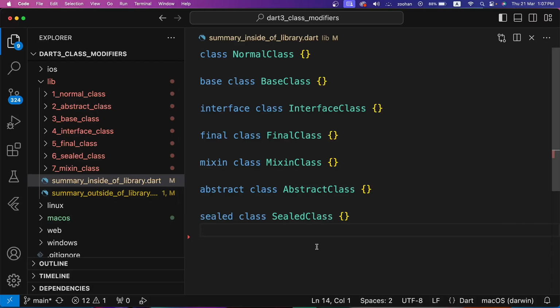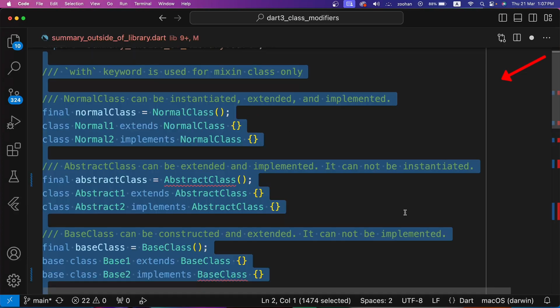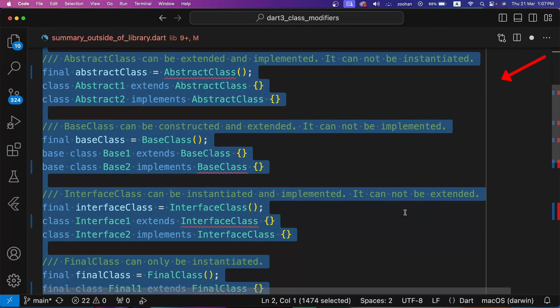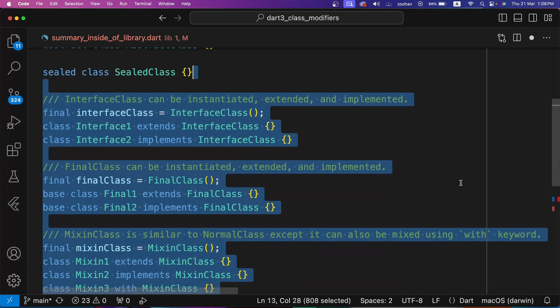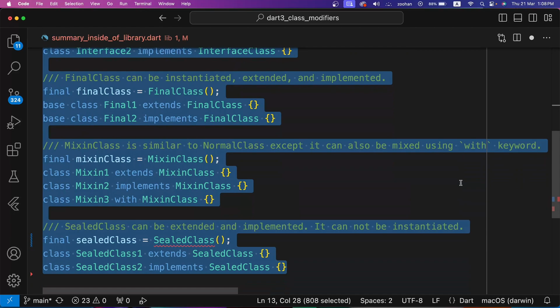We mostly use classes outside of the library, so let's create all classes here. And in the other file, here is the summary of all class modifiers outside of the library where the classes have been defined. And here is the summary of all class modifiers inside of the library where the classes have been defined.